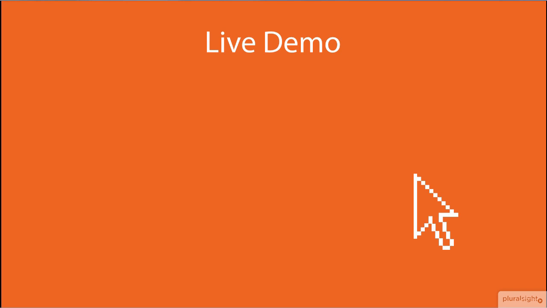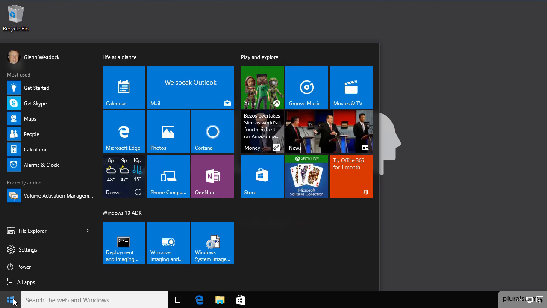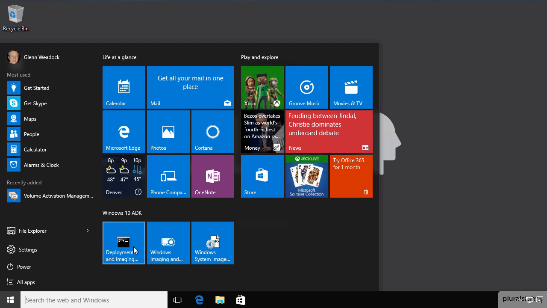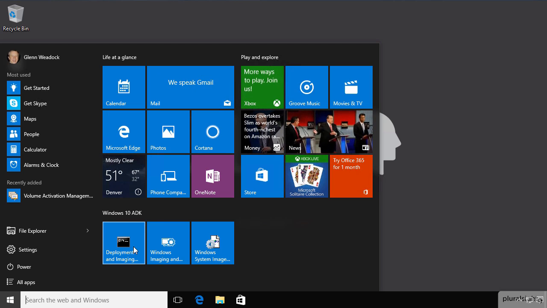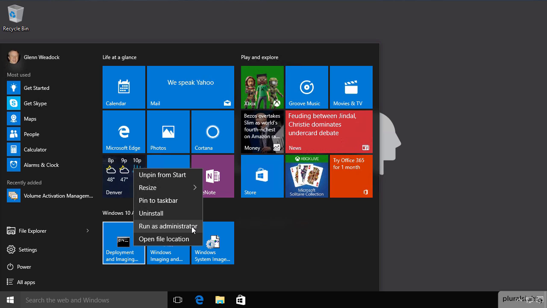Well, let's take a look at some of the tools in the WADK and how we might put them to work in creating a customized WinPE boot image. So here we are at the system onto which we installed the WADK. If I go over to the start screen, we can see a tile named Deployment and Imaging Tools Environment. And that's basically just going to open up a command prompt that'll be at the correct folder location. So we'll run this as an administrator because we're going to need elevated privileges to run some of the commands that we're going to need.